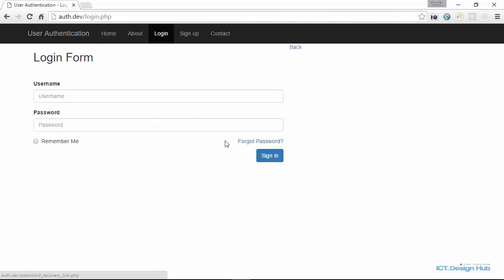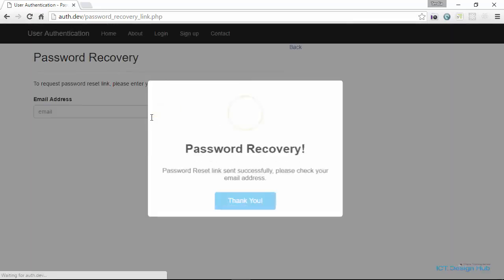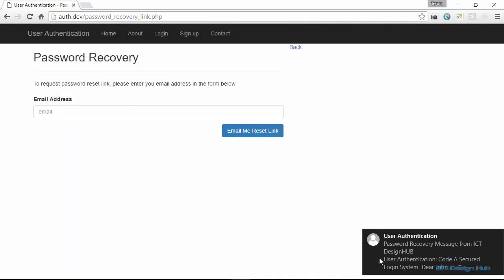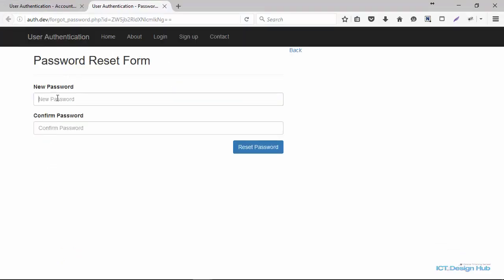Here you can see that we have a forgot password link. All the user needs to do here is input their email address and then click on email me reset link. And then we send the password reset link to the user's email address. From the user's email, they'll be able to click on the reset link and then recover their password. So we're going to choose a new password.